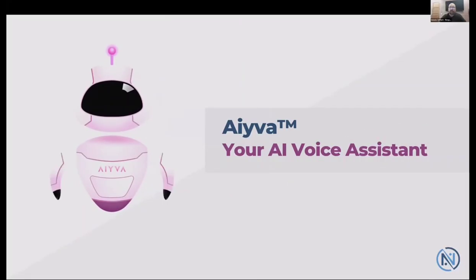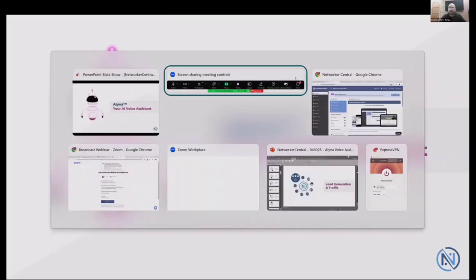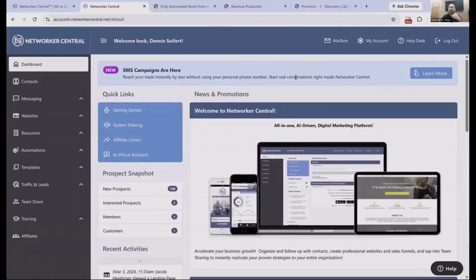I'm going to take you over now and we'll go through the platform and show you what Ava can do. But she's really effective at following up with your contacts by voice, by leaving voicemails, and now with our new SMS features that we've just enabled as well. So this is the dashboard area when you just log in.